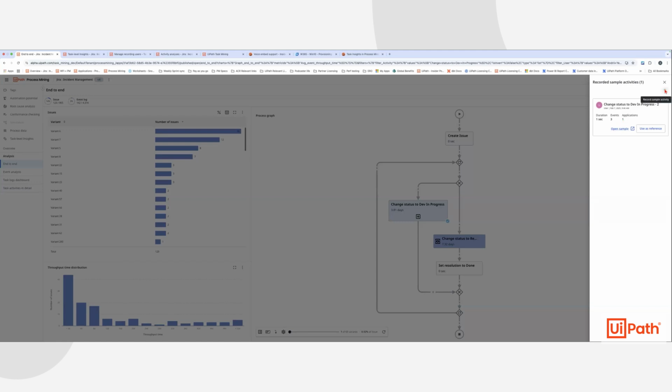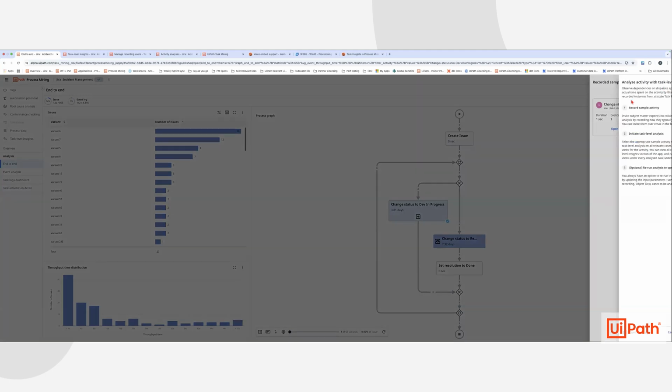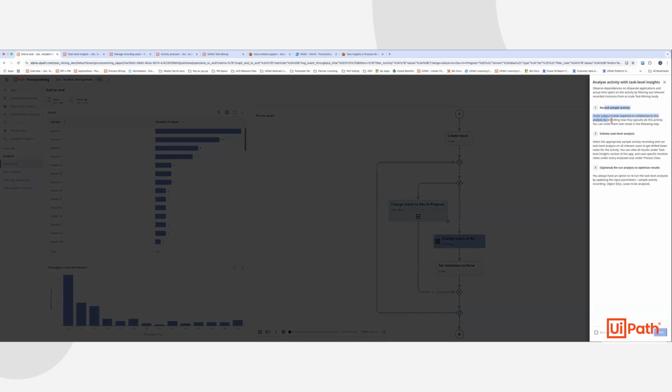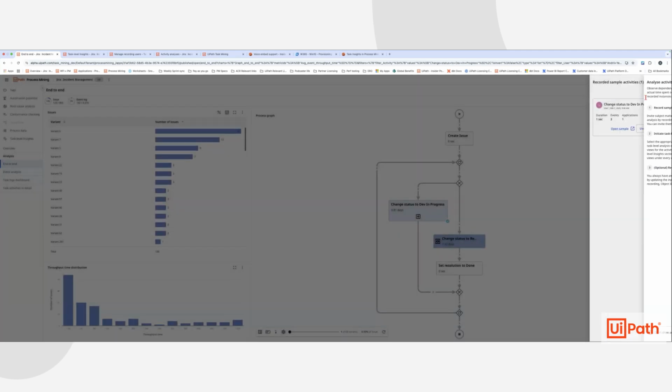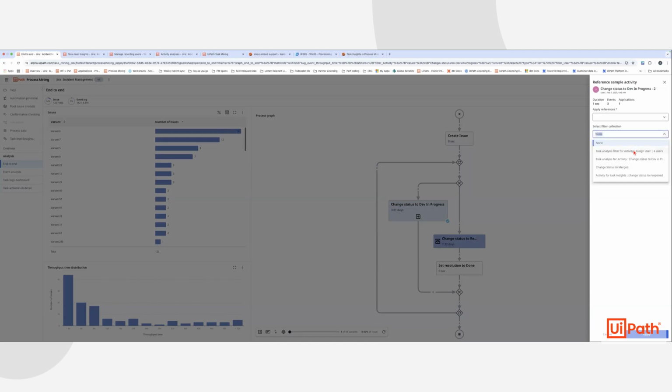If not, I have the option to invite business users as well, who can record the sample activity and provide a view of how they typically do this step. Because I have something created already, I'm going to jump and say, use this particular activity as reference and use it for the filter collection which I have created, which is changing status to dev in progress.